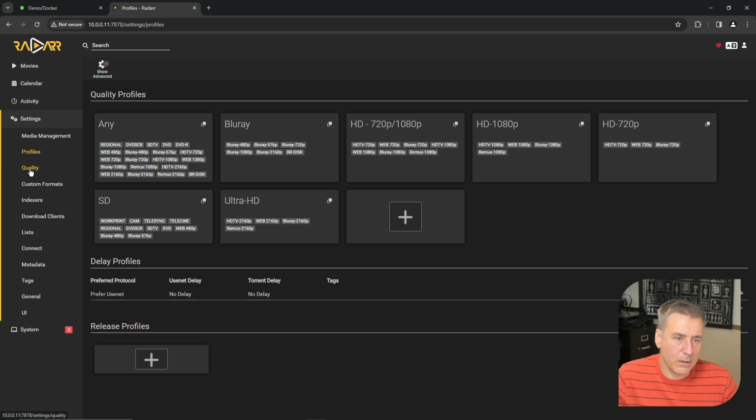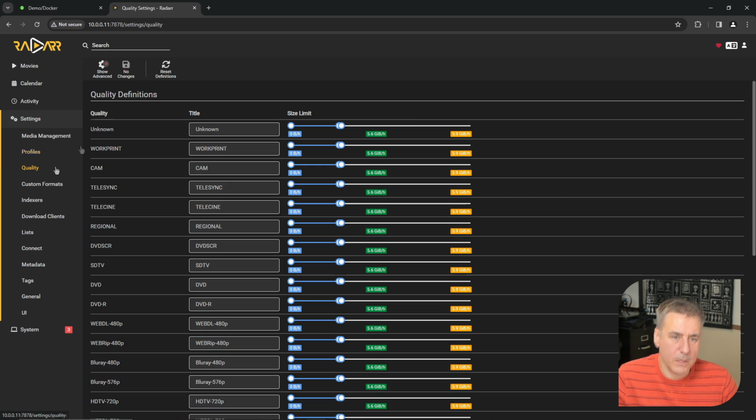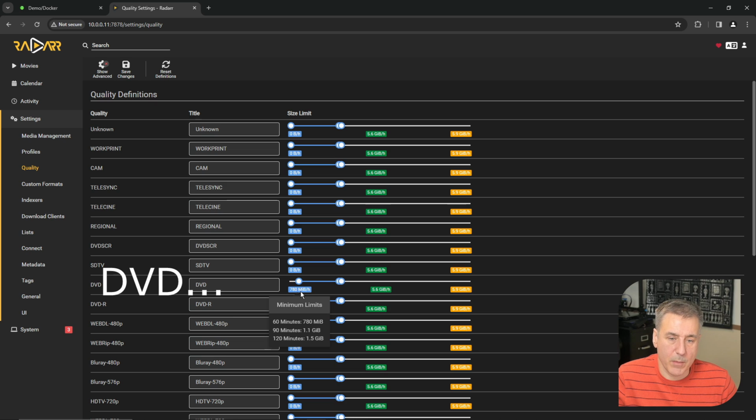All right, back to the left under Quality. This allows you to adjust the file size for each quality listed under the profiles. As an example, under DVD, the minimum size is listed on the left and the maximum size is listed on the right. We'll go with 780 megabytes as a minimum. So any Blu-ray that is listed less than 780 megabytes will be ignored by Radarr as a viable download. You adjust the sliders by dragging them around. And on the maximum side, you can adjust that as well. Just click on the dot and drag it to whatever setting you'd like.